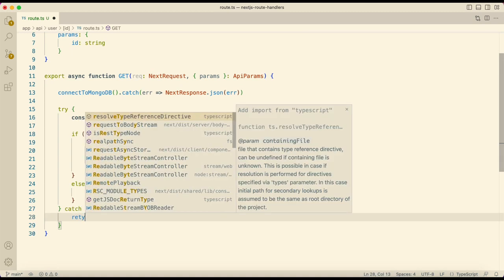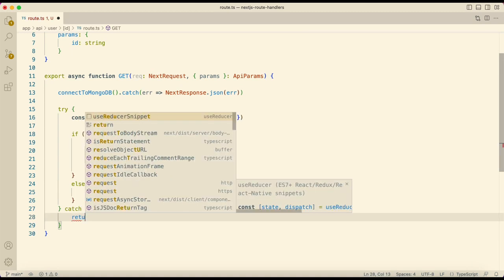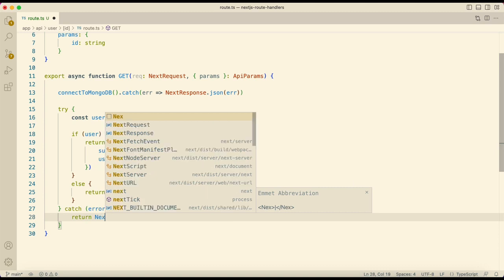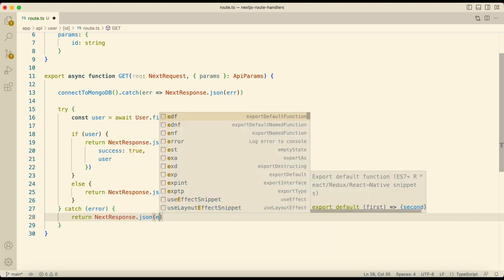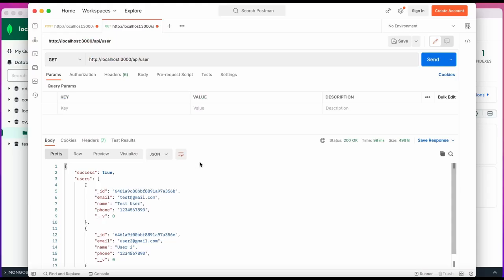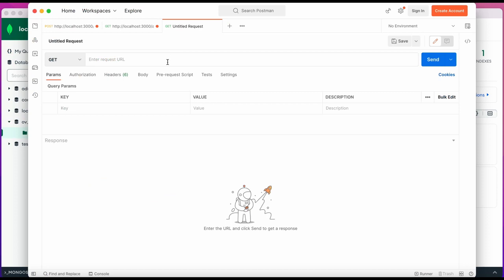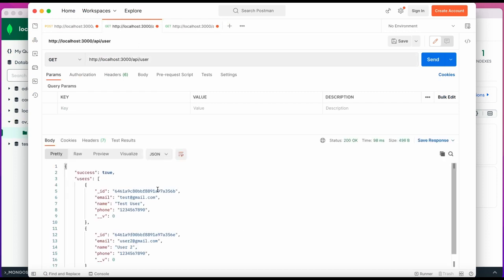And in the catch return error. Now open Postman and call the API. It is a GET request and in the URL we also need to pass the ID.